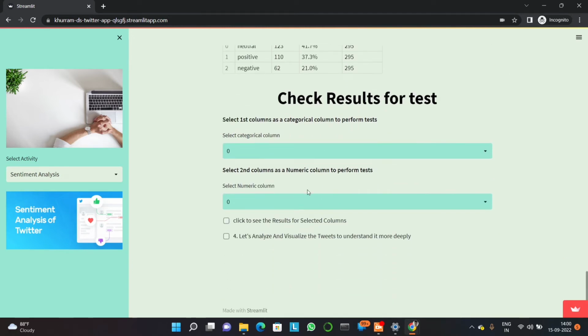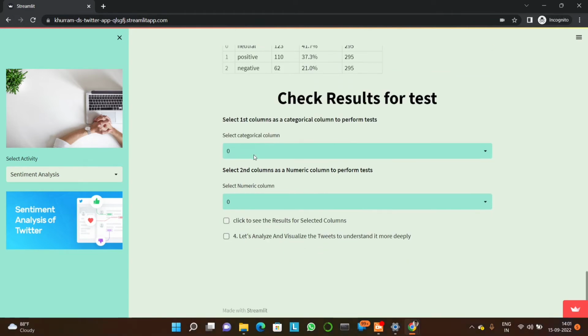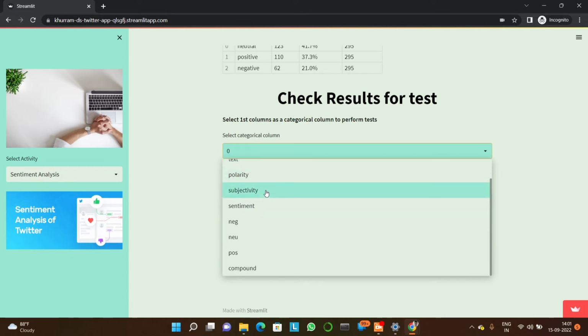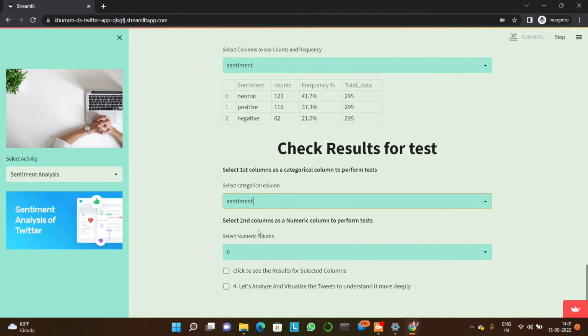Now let's check which test we can apply. As we can see here, we have neutral, positive, and negative, three variables, so we can apply the ANOVA test basically. Anyhow, the code will do it for you. You don't have to worry about the t-test or ANOVA test or whichever test. So let's select the sentiment first.